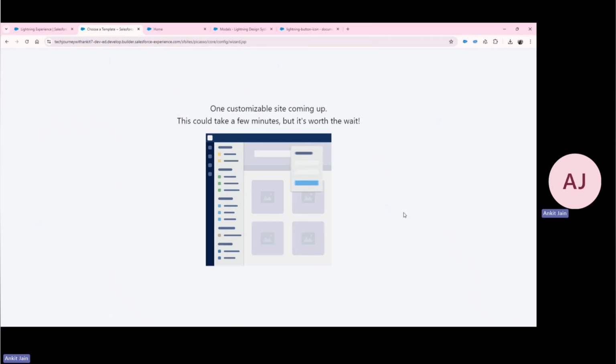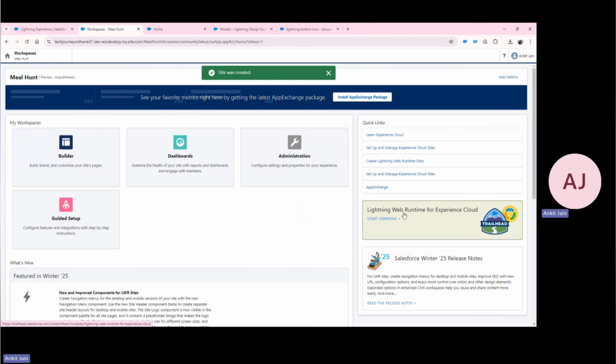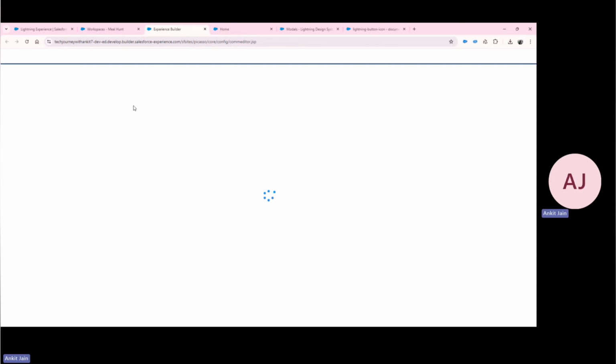Again, it might take a while to create that template, but it is a bit fast, so we can hold for a minute or two and our template will be ready. Okay, my template is ready, folks. You can see the site is created. I can navigate to the builder now. So the experience builder is launched.